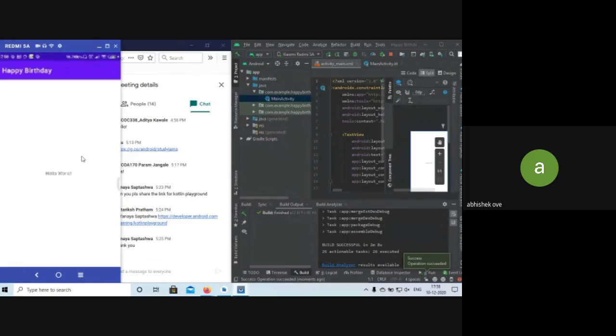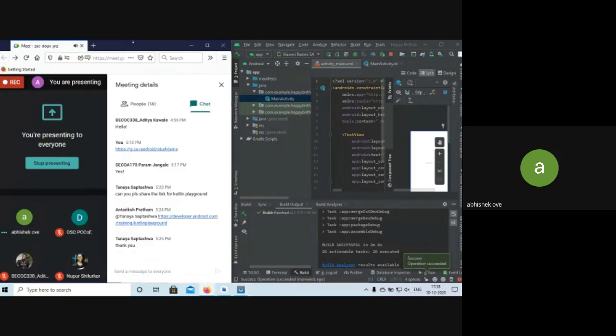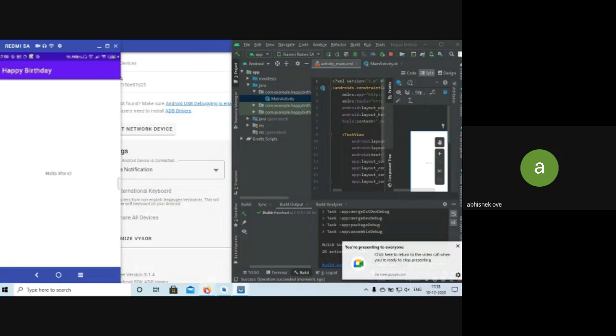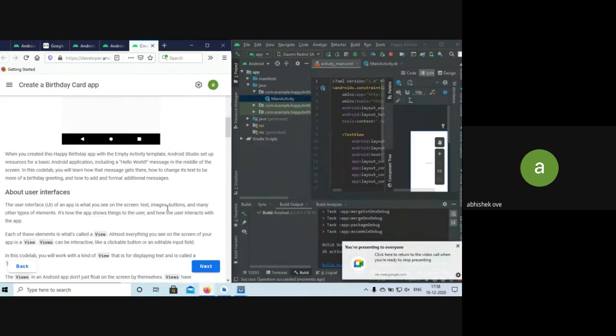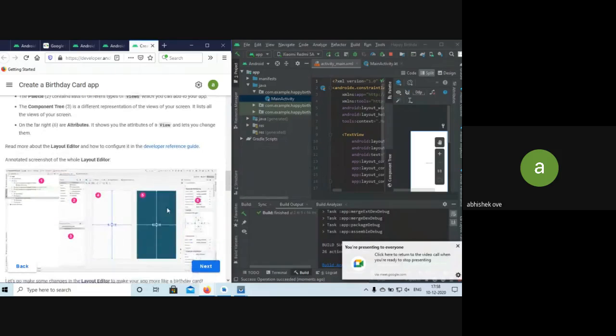See, this is the Hello World screen, which you should see on your device when you run this app for the first time. Yeah, it's just the same here.